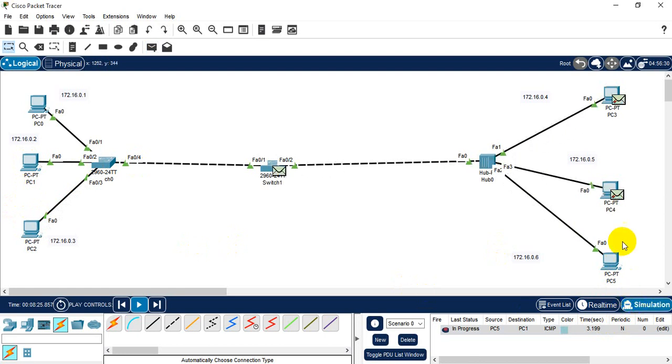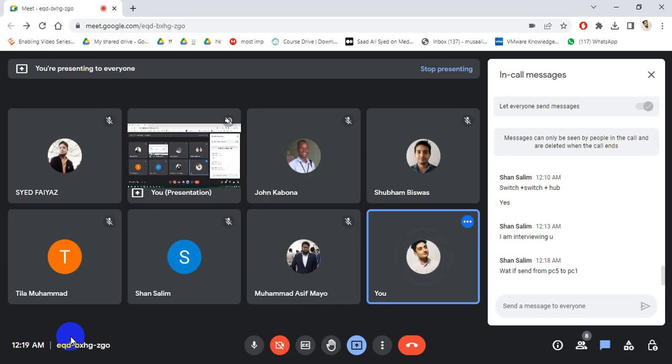Look at this. PC5 wants to send a message to this PC and has broadcast the traffic. So it sends the traffic this way, this way, and this way. It sends the traffic to this PC as well, and to this PC as well. But when it comes to this point, it is only received by PC1, not this one. Why? Because a switch is used here. So this is the answer, as you can see.